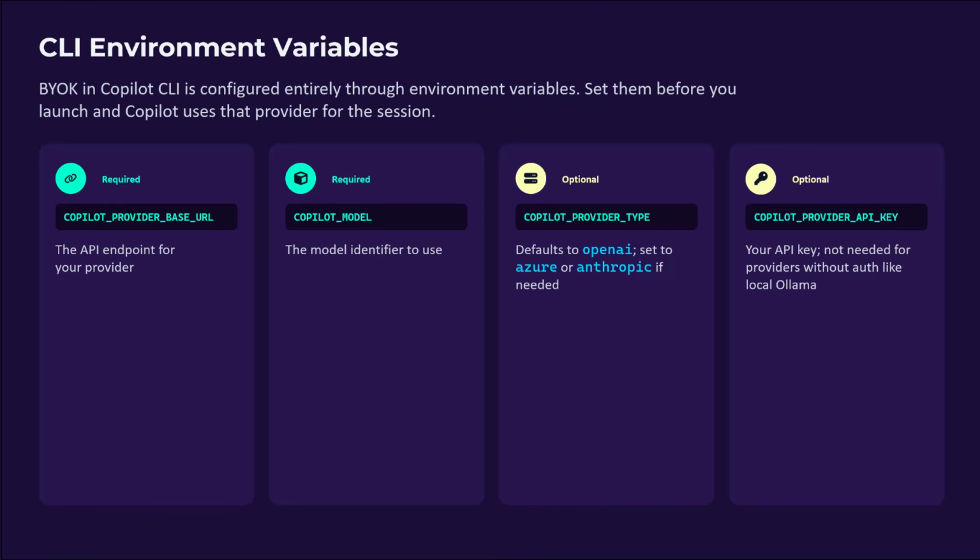BYOK in Copilot CLI is configured entirely through environment variables. So you'll set them before you launch, and Copilot will use that provider for everything in that session. There are 4 environment variables in total. 2 of them are required and 2 are optional. Copilot provider base URL is required, and it's the API endpoint for your provider. And Copilot model is also required, and it's the model identifier to use.